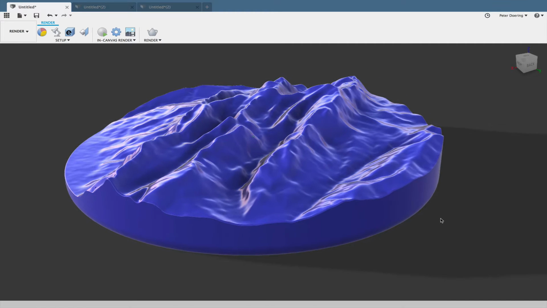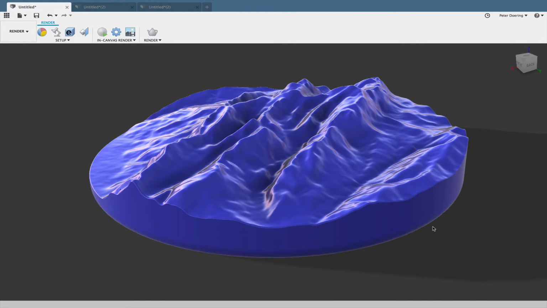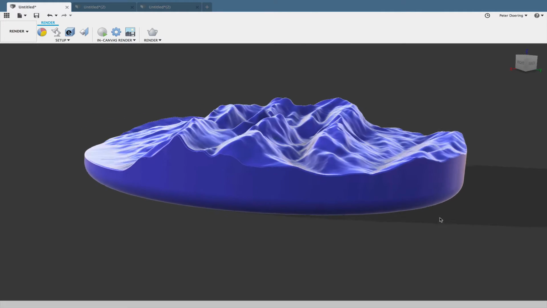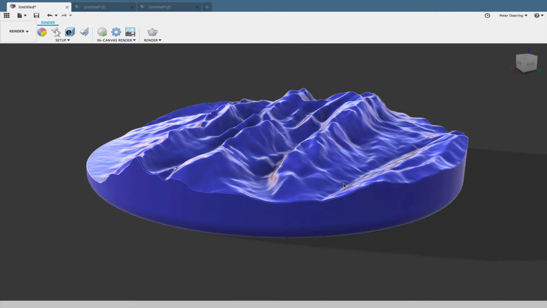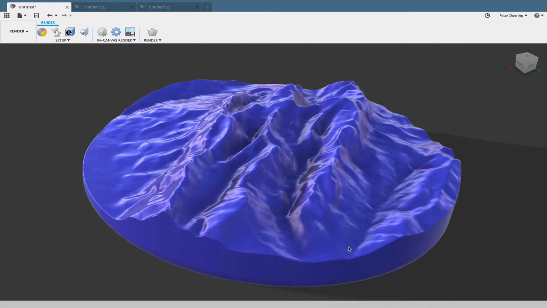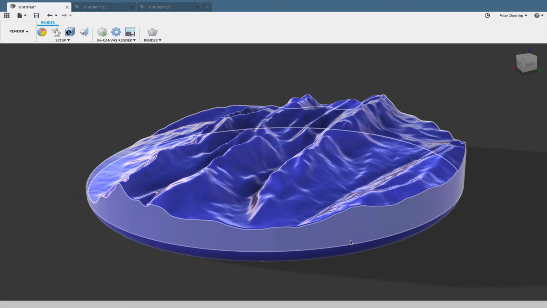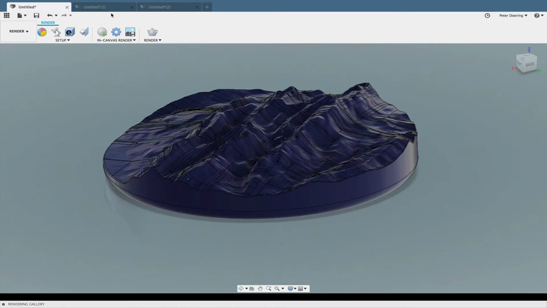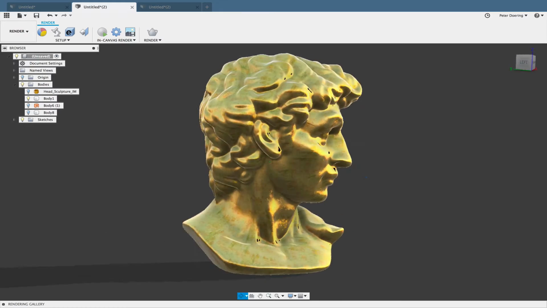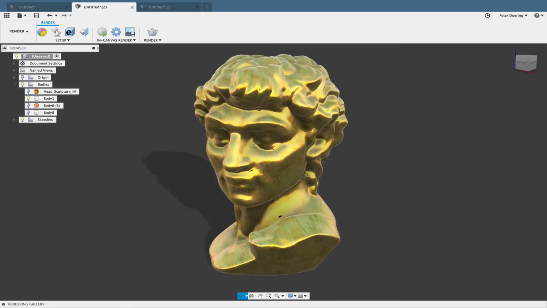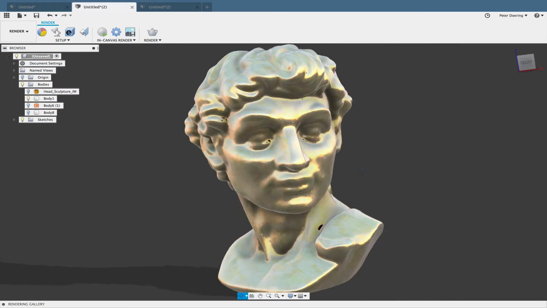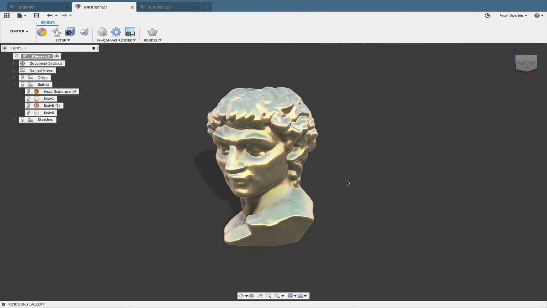So the question is, how do you get from a faceted STL file, from a triangulated mesh, to a result in Fusion 360 that looks this smooth? This came from a scanned landscape, and this here came from a head scan, a head sculpt. And this looks really smooth. It doesn't look faceted. So the question is, how do we do this?